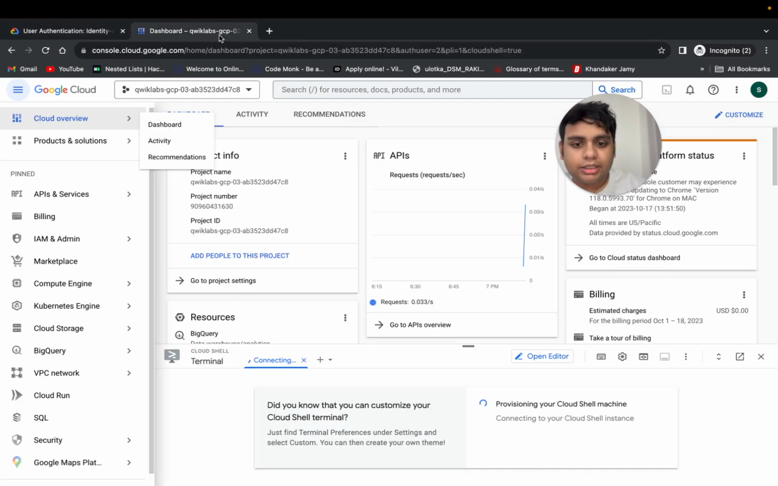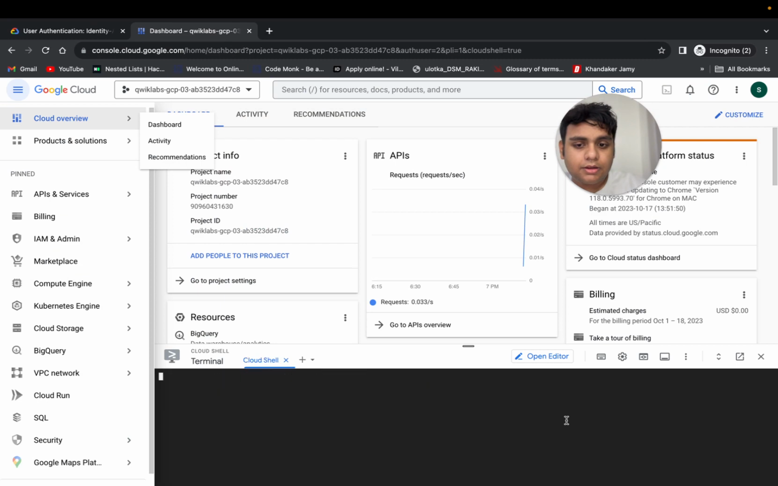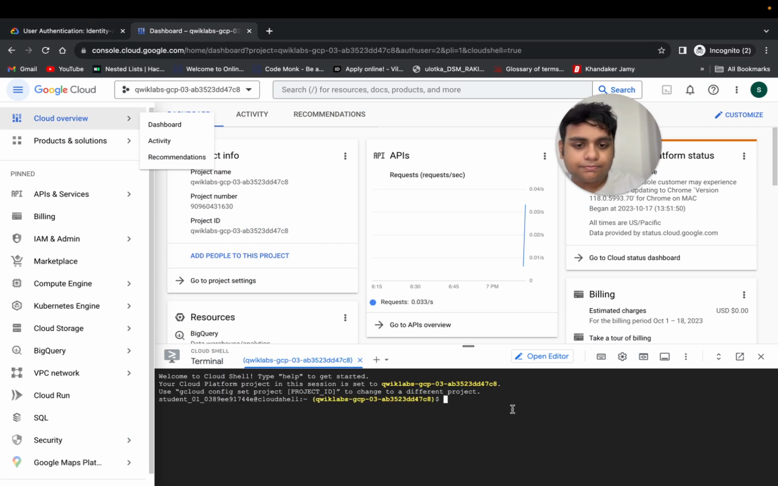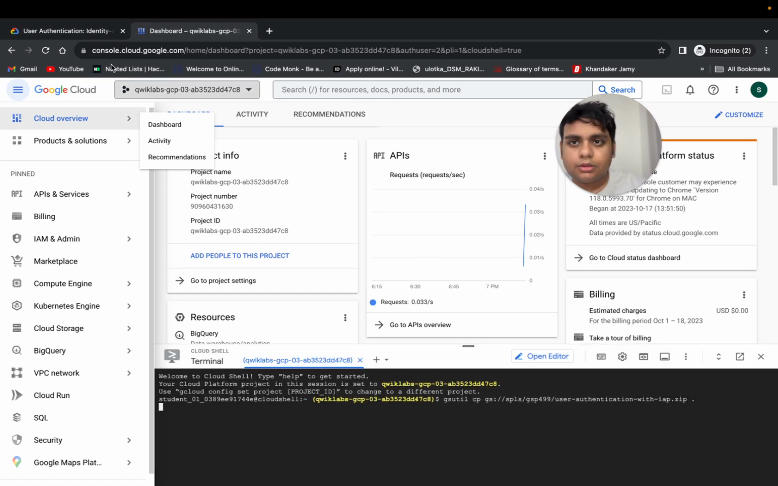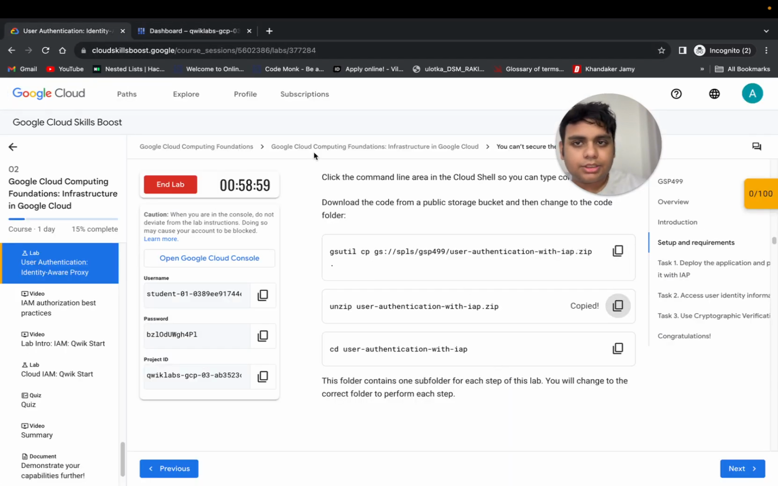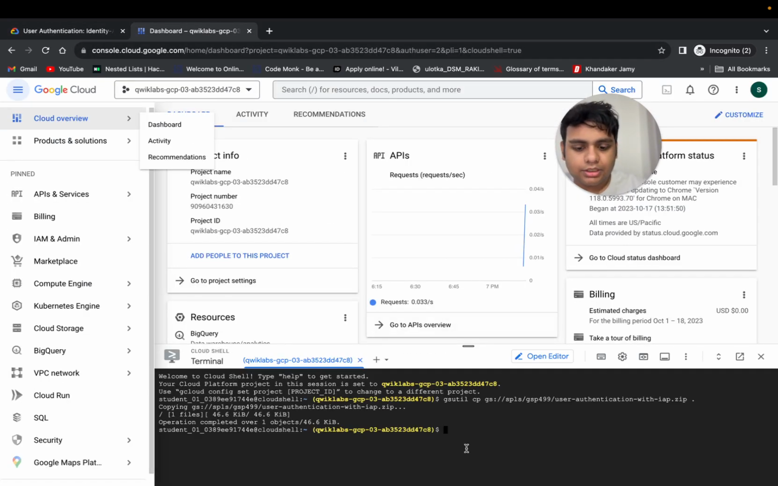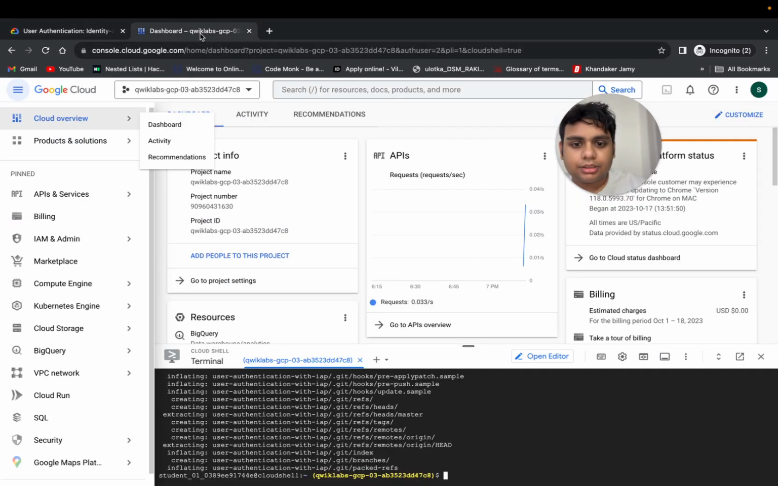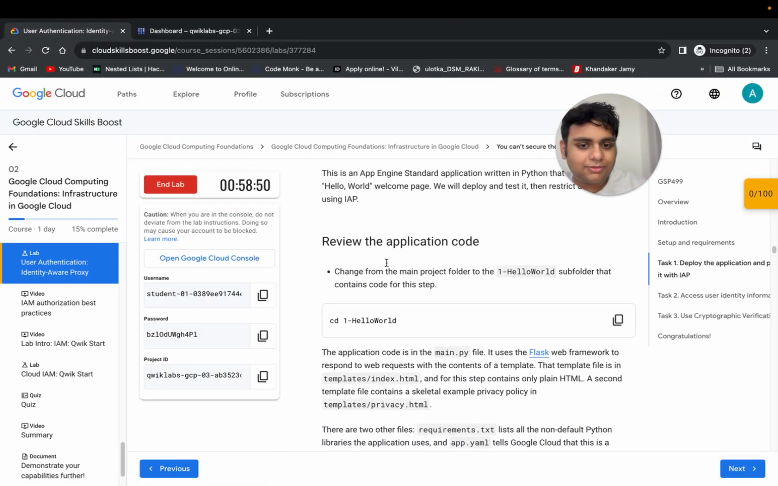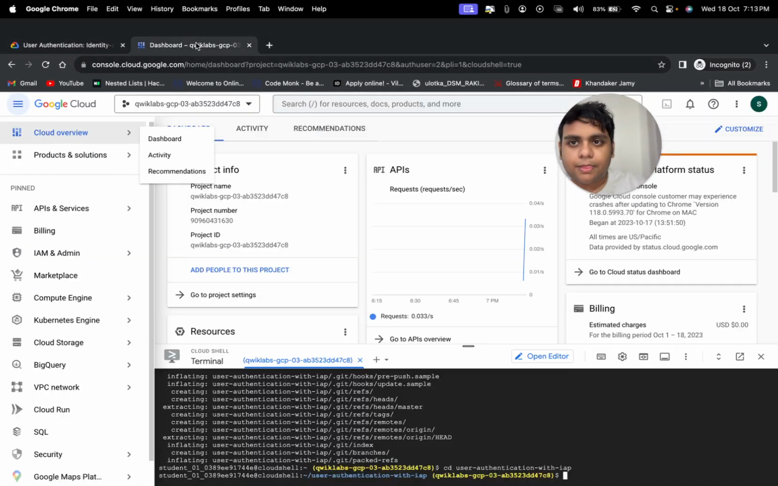Copy and then paste, authorize. It takes some time to authorize, and done. Copy and paste the second command and then the third command. Alright, so now when we are here, we'll come to task 1 right here.